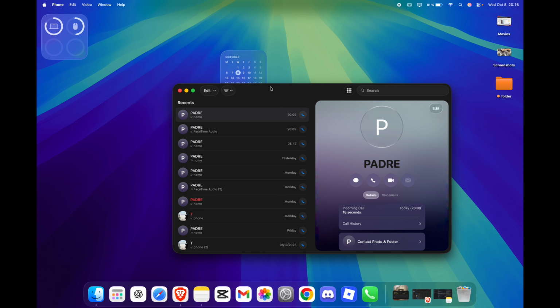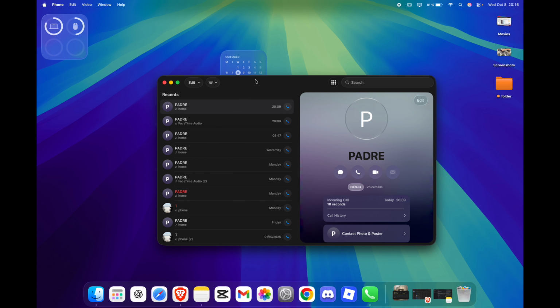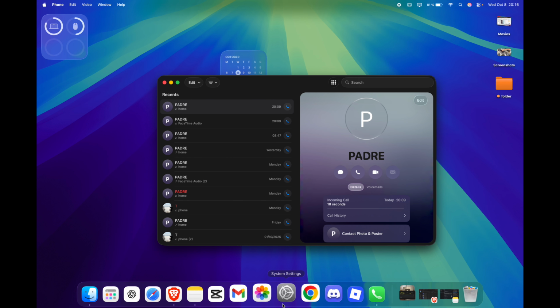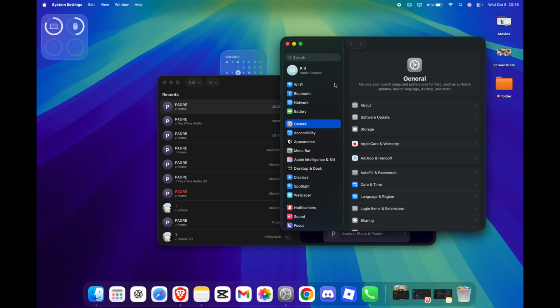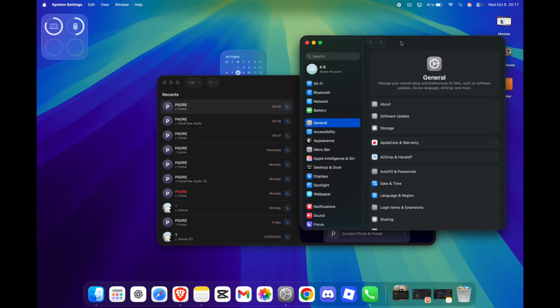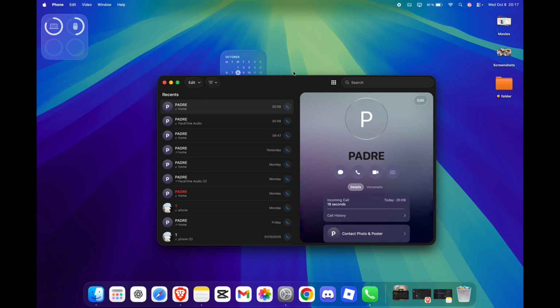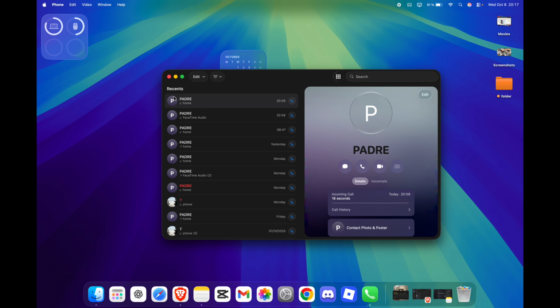And here you will see the Phone app, which is actually connected to your iPhone. Make sure that you are in your Apple account here, and also that your phone is connected to the Apple account. So now you want to look at your Phone app, and here you can see all your recent calls, and you can do whatever you want from here. So you can, for example, edit the contact here, call him, text him, or FaceTime here.